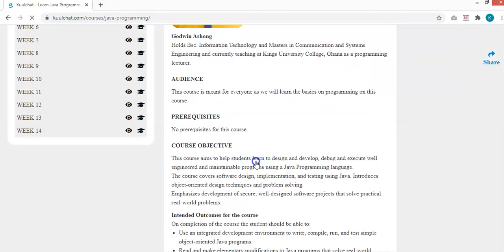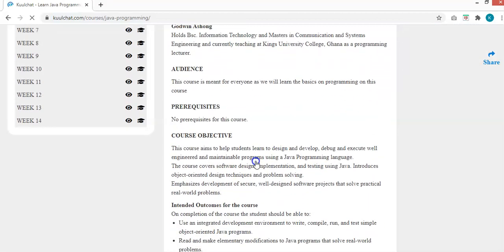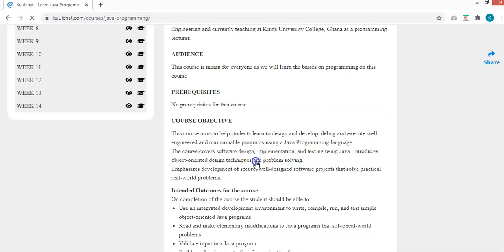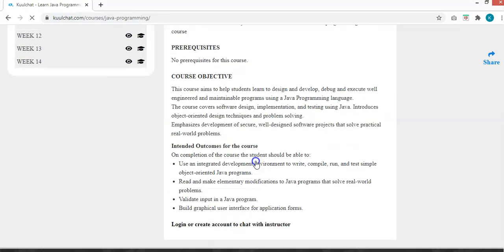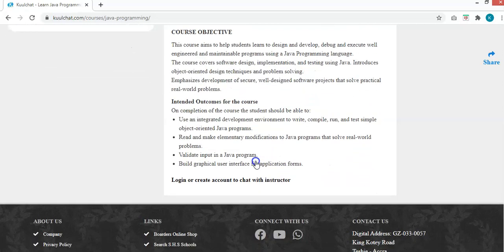So what is the course objective? By the end of the course, you should be able to develop an application written in Java. Then we also do graphical user interface, so you should be able to build an application with a graphical user interface that will be installed on a computer for people to use.